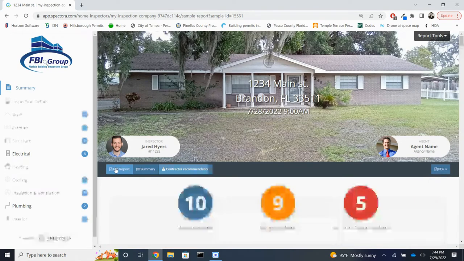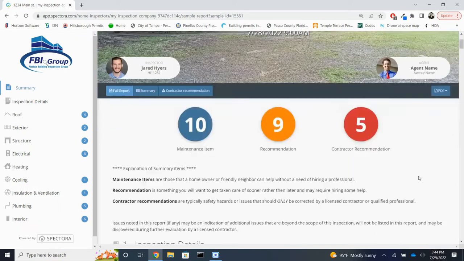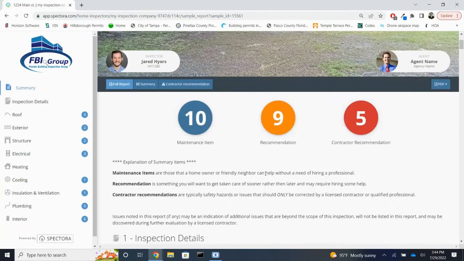Now, as we go through our full report, the first thing that you're going to see is a quick breakdown of all the recommendations or summary items that we found at the time of inspection. We have 3 different versions of our summary items. There's a maintenance item, a recommendation, and a contractor recommendation. Down here we explain what those mean and how they're different from each other.